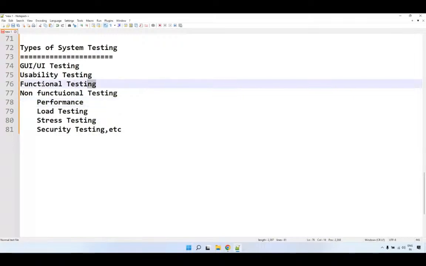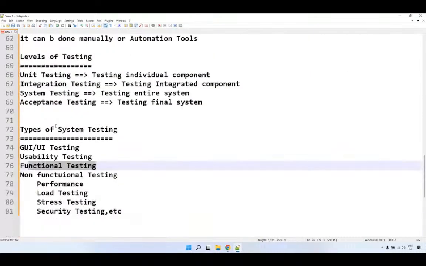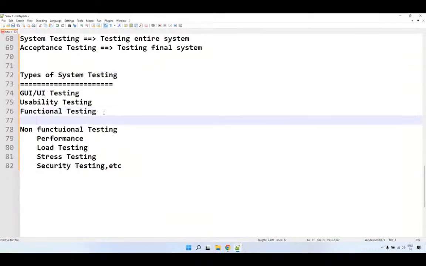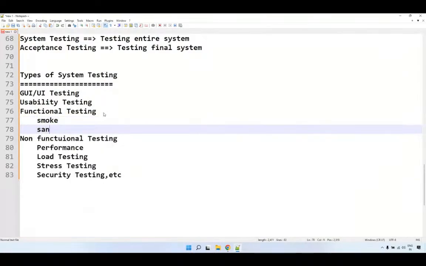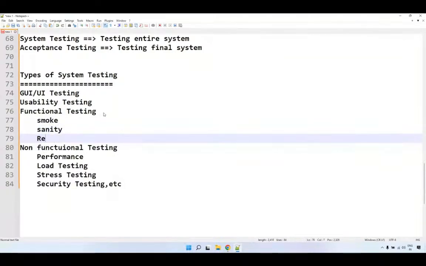Coming to functional testing, right now we have seen unit testing is also a functional testing. It's a component testing, smoke testing. Generally, if there is no time and you want to give sign off to the system within no time, you will do smoke testing. You will do sanity testing. You will do regression testing.